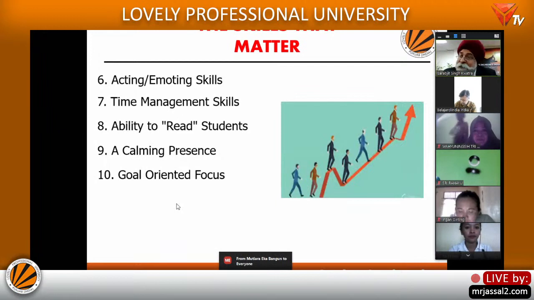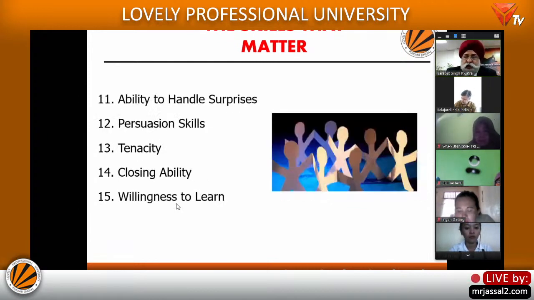Goal-oriented focus, I'm sure we all are working on an outcome-based education curriculum, whether in India or in Indonesia. This is what our new national education policy is also laying a lot of stress on. So always an outcome-based, goal-oriented focus should be here. Your examples should be related to what they can actually apply on a real-time basis.